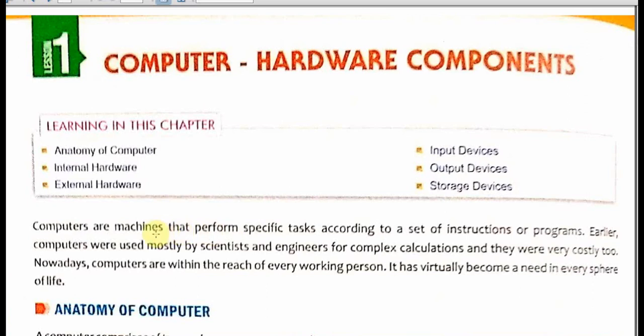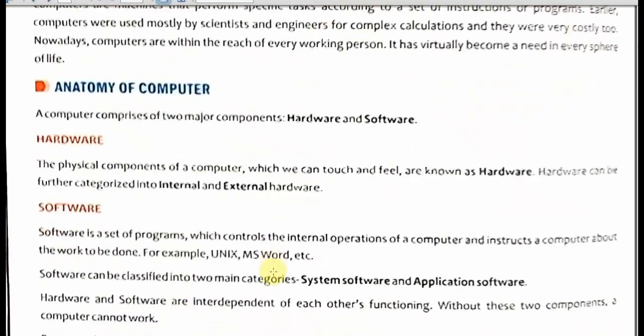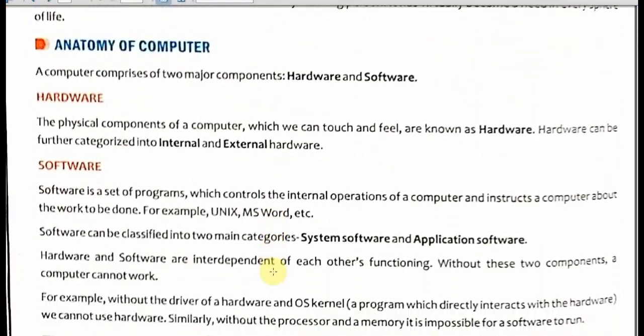Now computers are machines that perform a specific task according to the set of instructions the user gives. It means a computer can do only those things which you want the computer to do. Computers were earlier used by scientists and engineers, but now computer is used by everyone. So students are also using the computer for your studies.